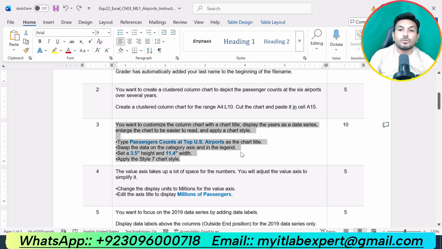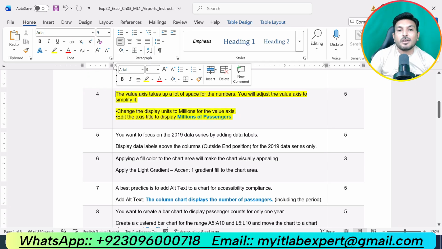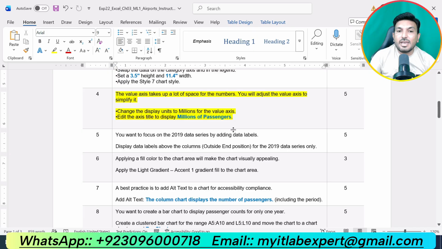Okay, now we are supposed to do the next step of the assignment, that is step number 4. Step number 4 says the value axis takes up a lot of space for the numbers. You will adjust the value axis to simplify it. So now we are supposed to simplify the value axis. Change the display units to millions for the value axis.